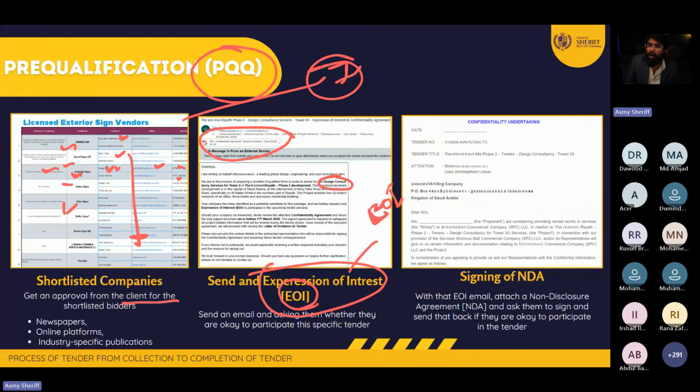And in that, you are going to attach a document called NDA. What is NDA, guys? NDA means non-disclosure agreement. We haven't provided the document yet, they haven't started the tender. What kind of agreement are you signing at this time? At the time of asking the guy, do you have interest to participate in our tender, we're going to send one document and ask him to sign. We call it a non-disclosure or confidentiality undertaking document.